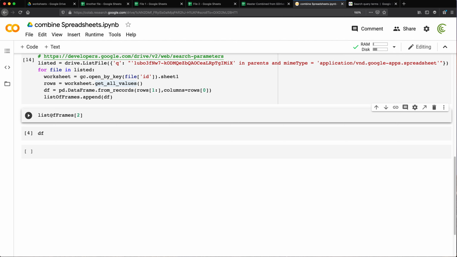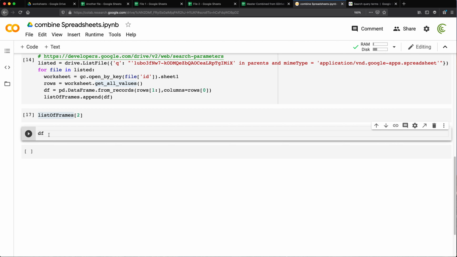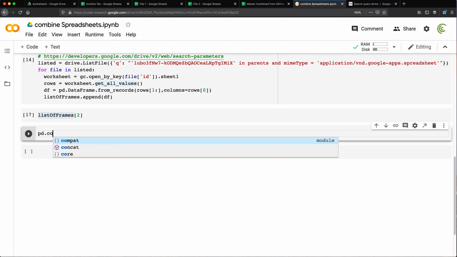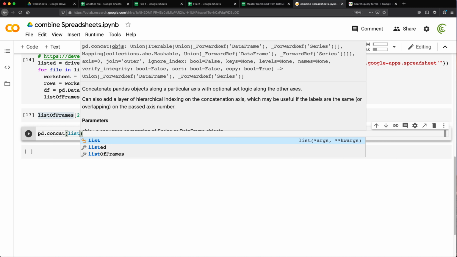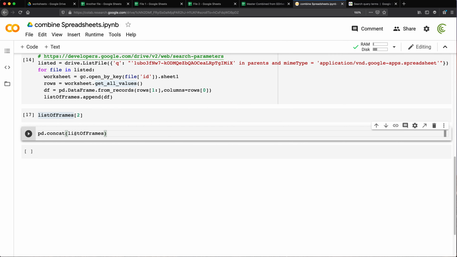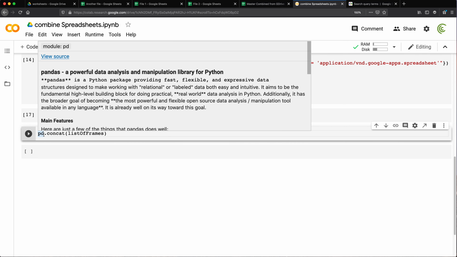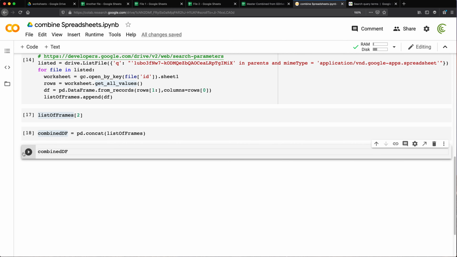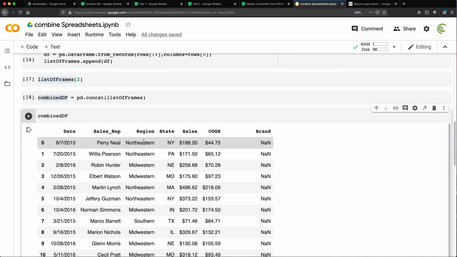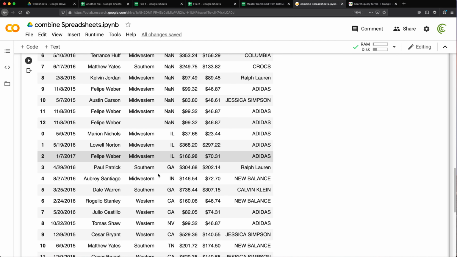So now because we have this list of frames, we can combine them with pd.concat, which is the method in pandas to concatenate a list of frames, which is exactly what we're going to do. And we're going to save this in a variable. I'm going to run this, and let's just take a look at this to see what it looks like. And as you can see, it combined all of them together.